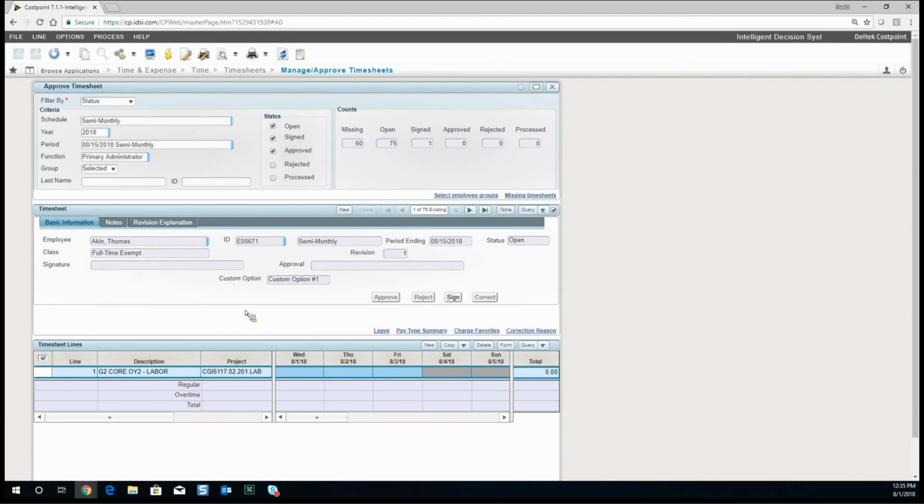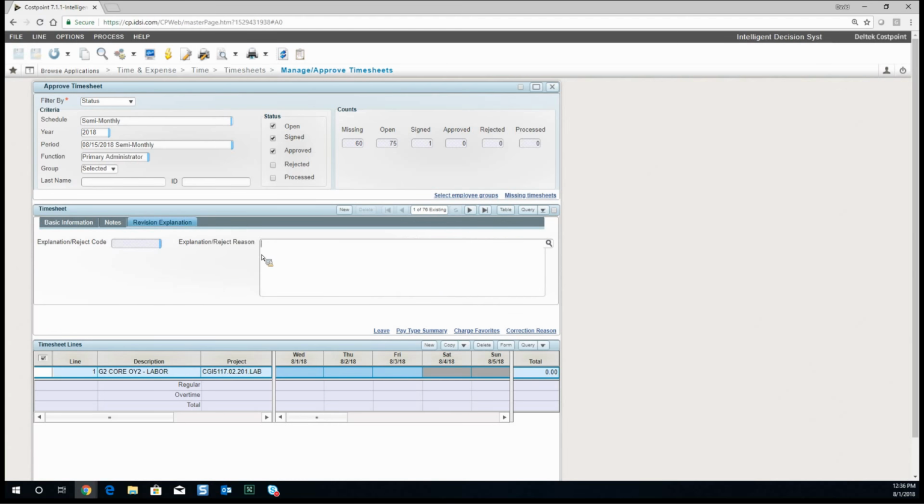You have a couple options here. If you decide, okay, I'm going to approve it, I can do it in the Form View and click this Approve button right here, and it would approve the timesheet. If I'm rejecting it, I can reject it here. It'll ask me for a revision explanation or a rejection reason, and I would put that reason in here on this tab.